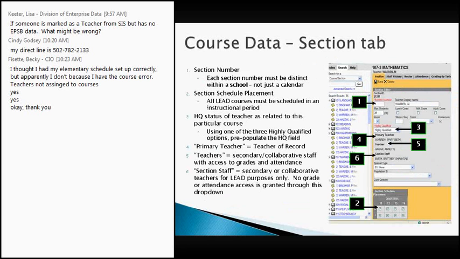Stepping down another level is the section tab. Each section number should be distinct within a school, not just within a calendar. So if you have a 9th grade calendar and a 10th through 12th grade calendar and students are sharing the same class, you're going to need to set those up with distinct section numbers so it will pull in appropriately. The section schedule placement down at the bottom of that screen.